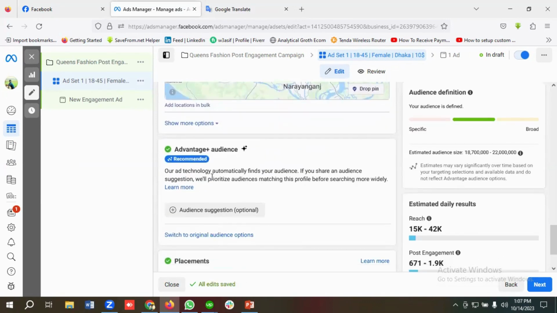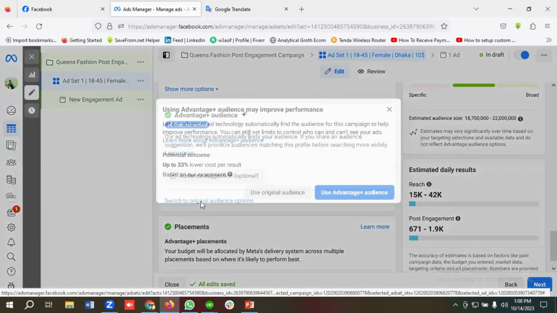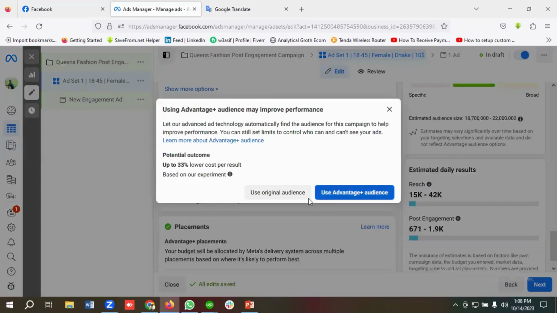Then if you want, you can choose this option, advantage plus audience. Our ad technology automatically finds your audience. If you share an audience suggestion, we'll prioritize audiences matching this profile before searching more widely. So you can give the audience signal from here, then you can use advantage plus audience. Okay, so I'll not be choosing this one. So I'm going to click on switch to original audience option. Then I'm going to click on use original audience.